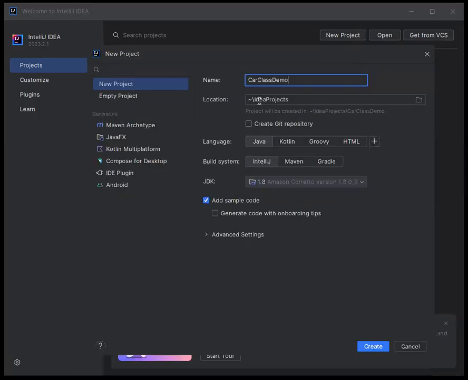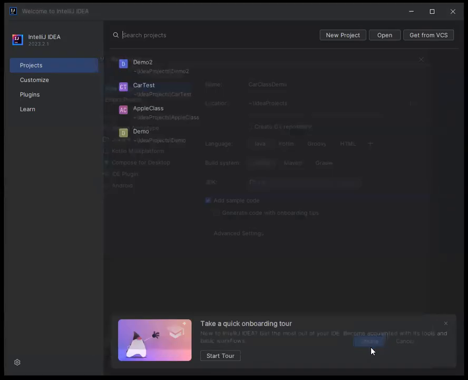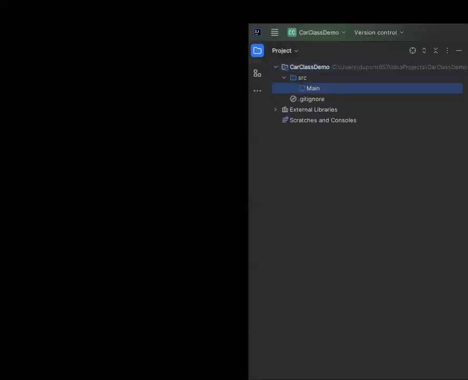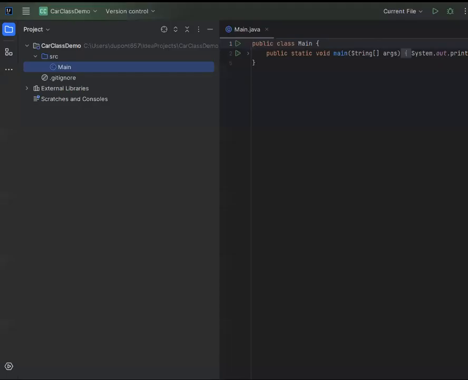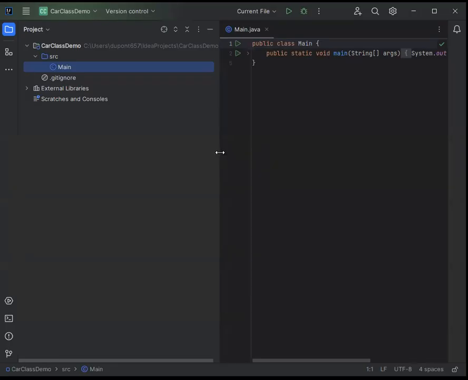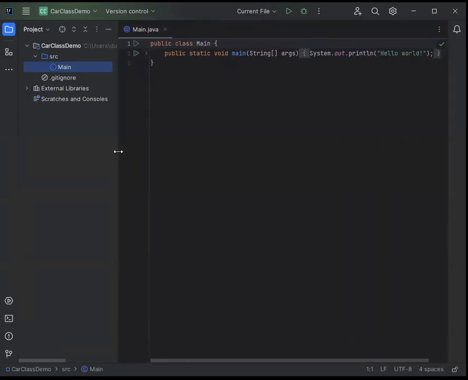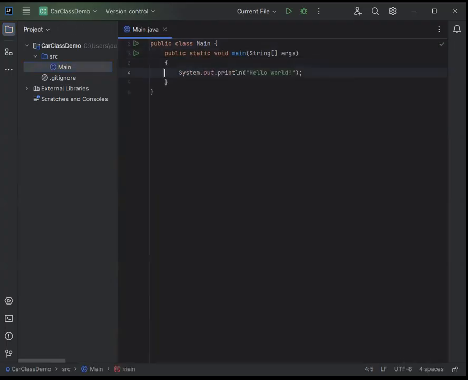I think I'll leave the basic options checked here, and we'll go ahead and hit create. And sorry, my IntelliJ window likes to jump all over the place. Okay, so let's get our screen real estate optimized here. And so we see IntelliJ has written us just a little stub of a main method.